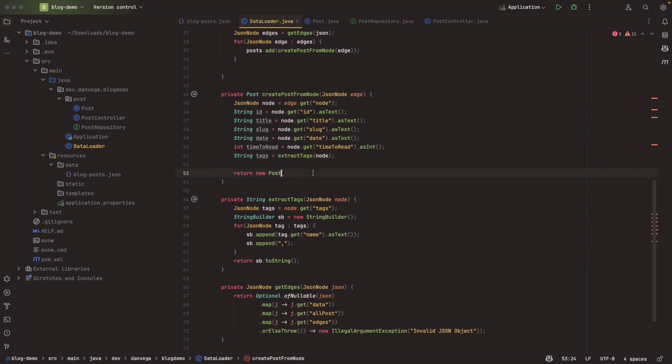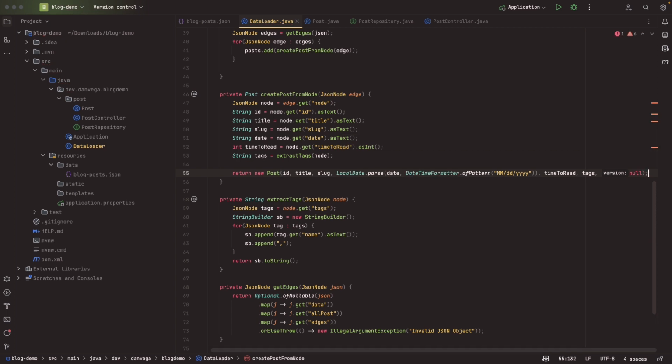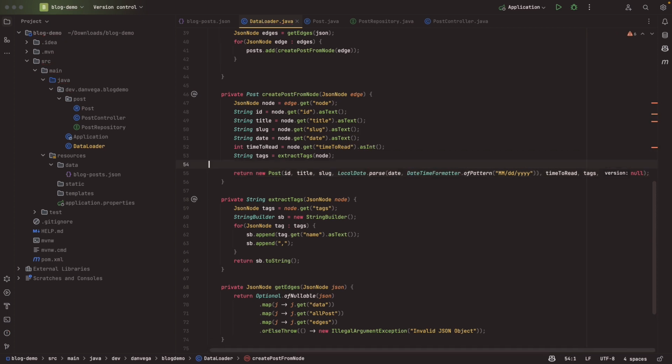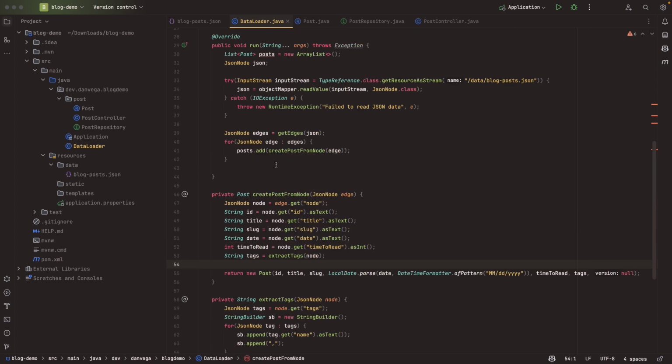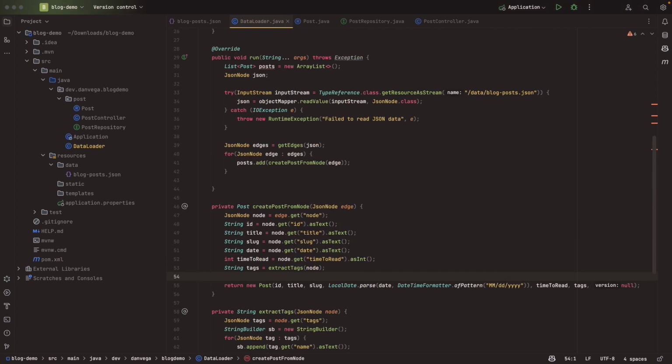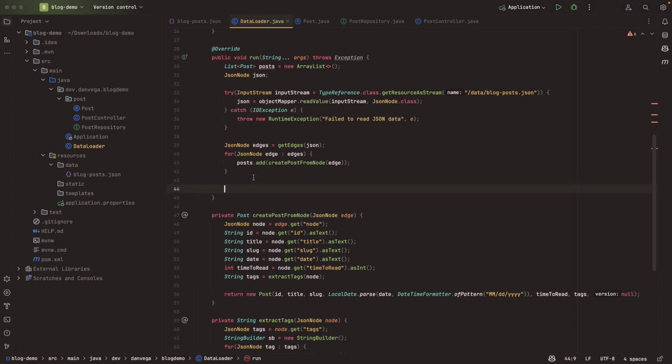So now what I need to do is create a new post from that. So I can pass in ID, title, slug, local date, parse. Yes, that looks good. Time to read, tags, and then the version will be null. Wow. Okay. Copilot is remembering things. I love to see it. So this looks pretty good. Again, we're not saving into a database yet. I don't want to.